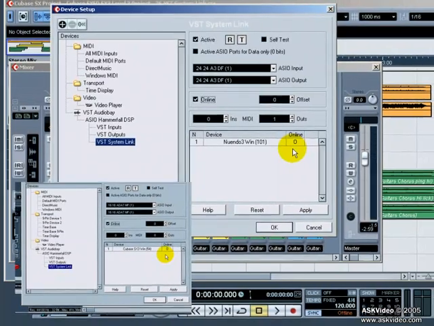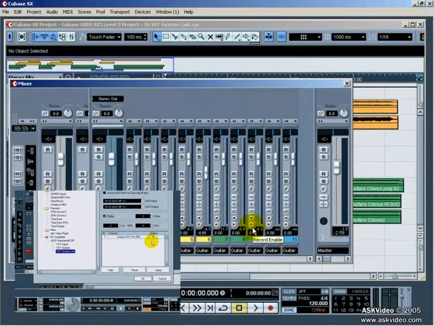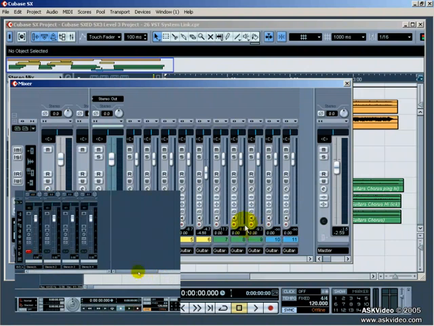Let's close this window in CUBASE, and then close this window in Nuendo, and let's press play in CUBASE. Look at Nuendo. It's instantly playing. What I'm going to do is press stop in Nuendo, and look over in CUBASE. It's stopped. Press play. It's playing here. Press stop. It stopped over here. These two machines are now locked together. We can send audio back and forth and MIDI back and forth.